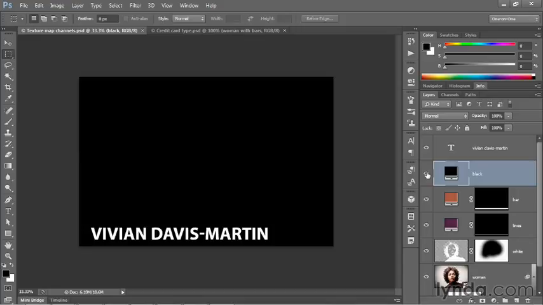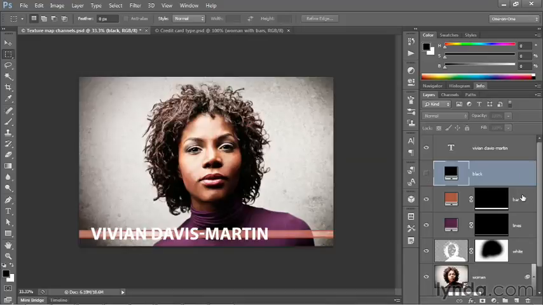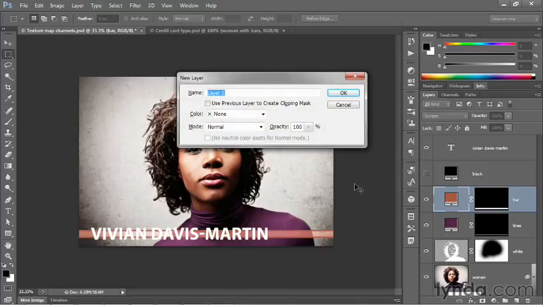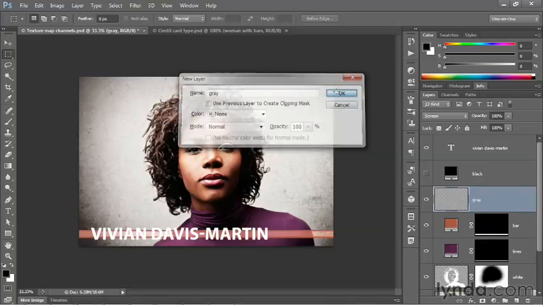We no longer need this layer of black, so you can go ahead and turn it off. And then click on the bar layer to make it active, and press Ctrl-Shift-N or Command-Shift-N on the Mac to bring up the new layer dialog box. Call this layer gray and click OK.